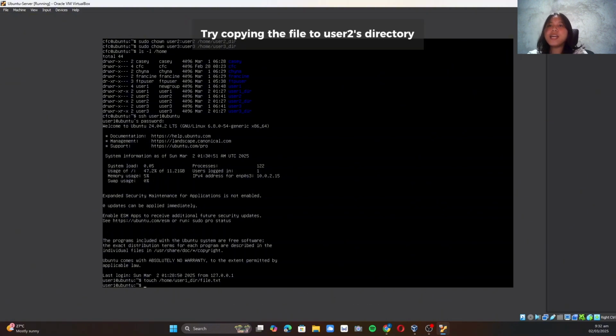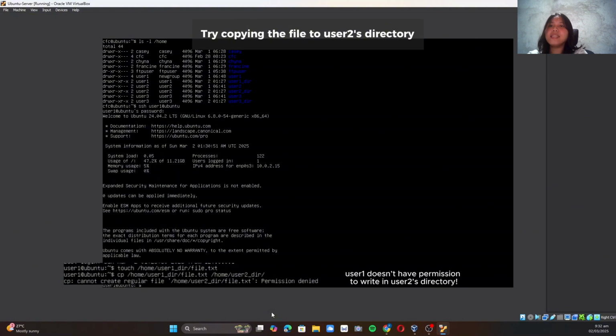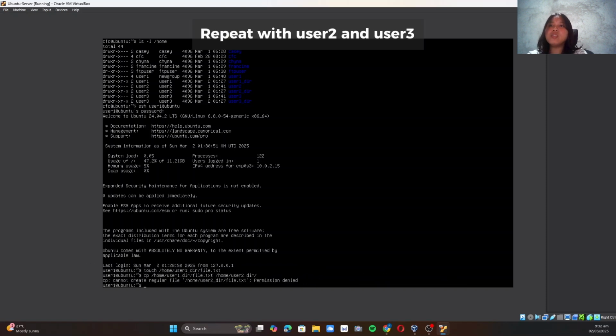Then, try copying the file to user2's directory. This should fail. As you can see, it says access denied. That's because user1 doesn't have permission to write in user2's directory. Then, repeat with user2 and user3 to verify.